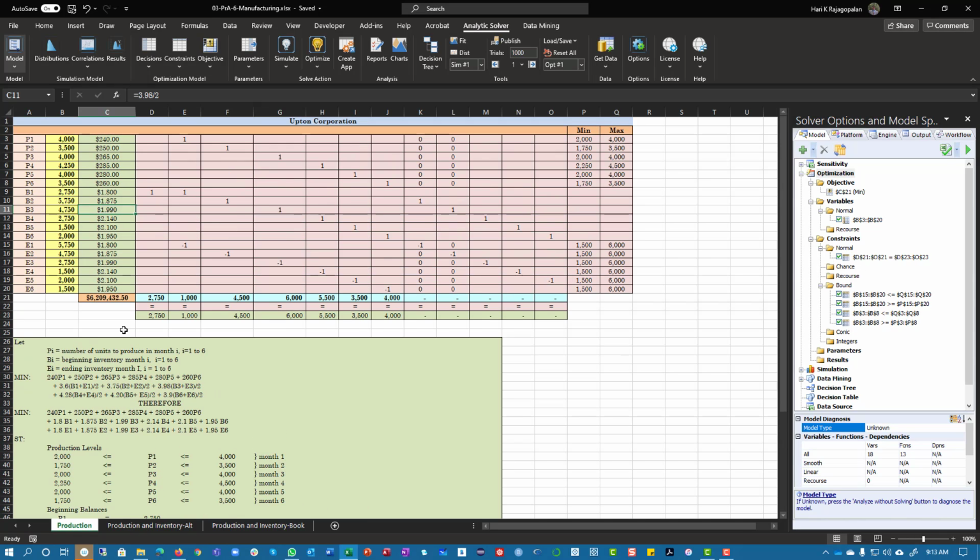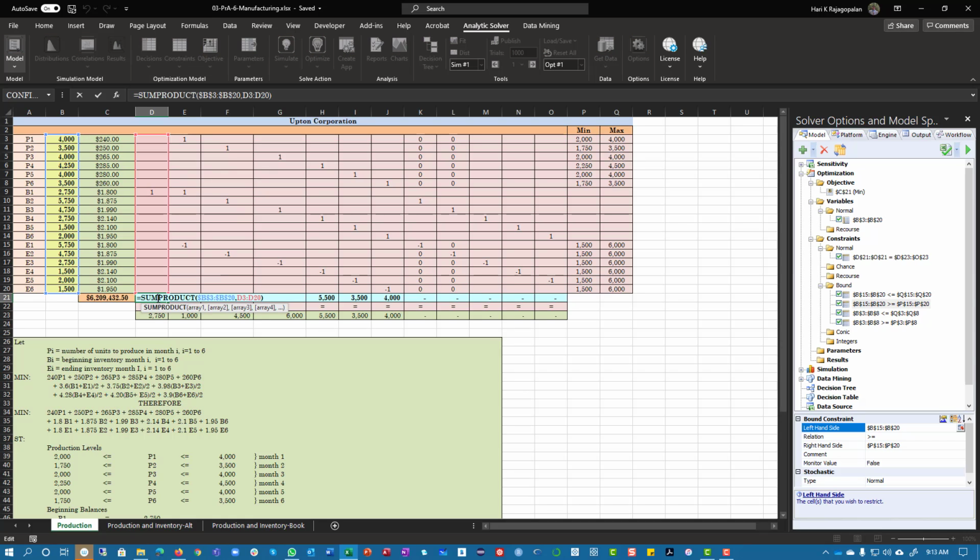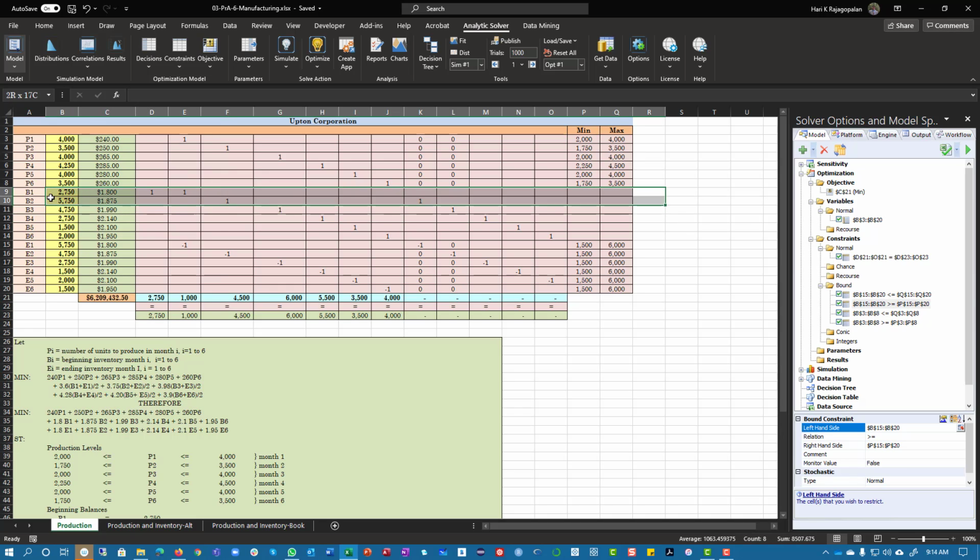Here, of course, for production levels, we've gone ahead and put min and max, and we've said these values would be greater than this and less than this. That's what we have here. And then for your ending inventory, again, you have your minimum and maximum values. That's what we have here. And then here, we've got B1 is equal to 2750. Some of you might want to put 2750 here as an equal to, and then just say B1 is, you can make it a bounds constraint. That's fine.